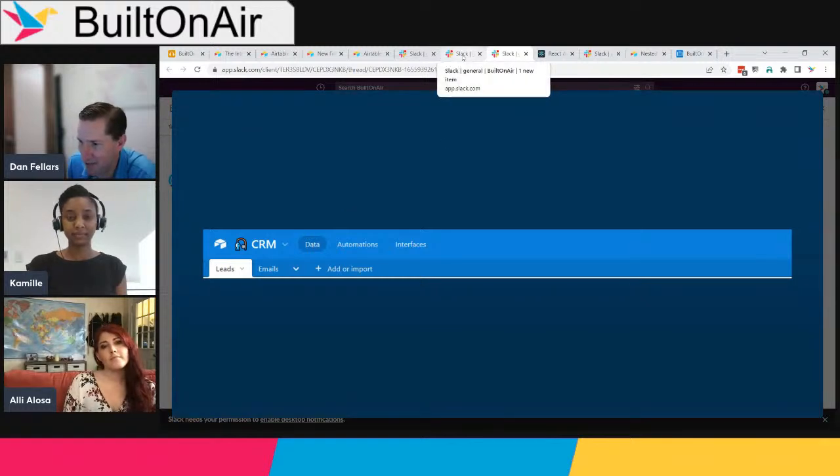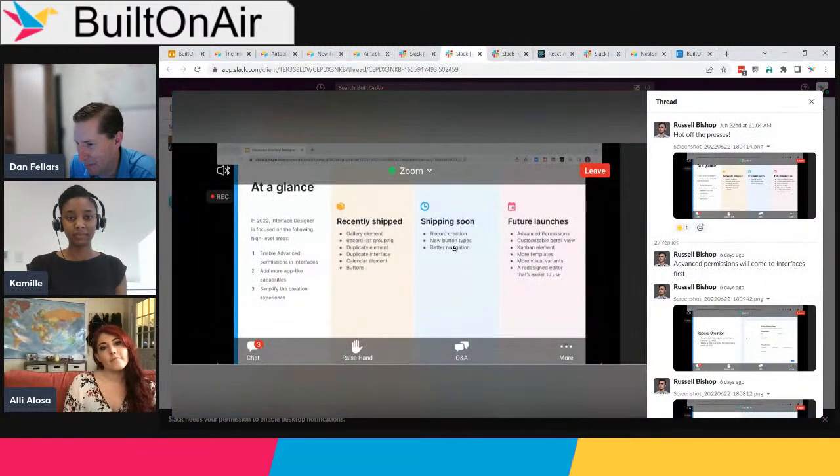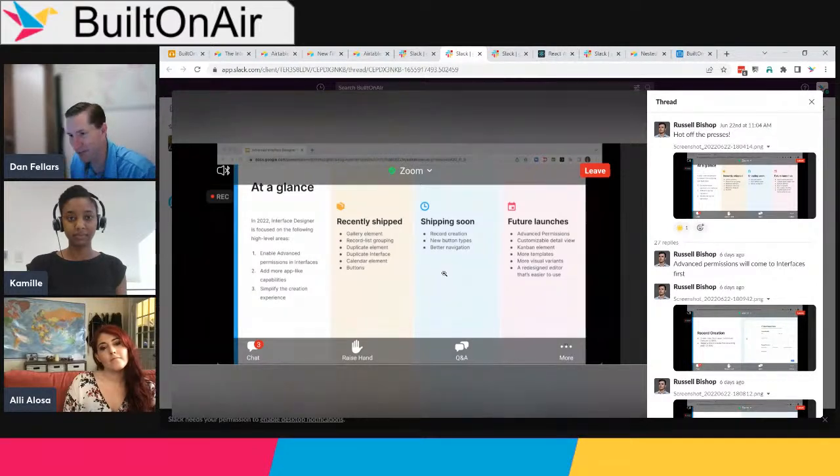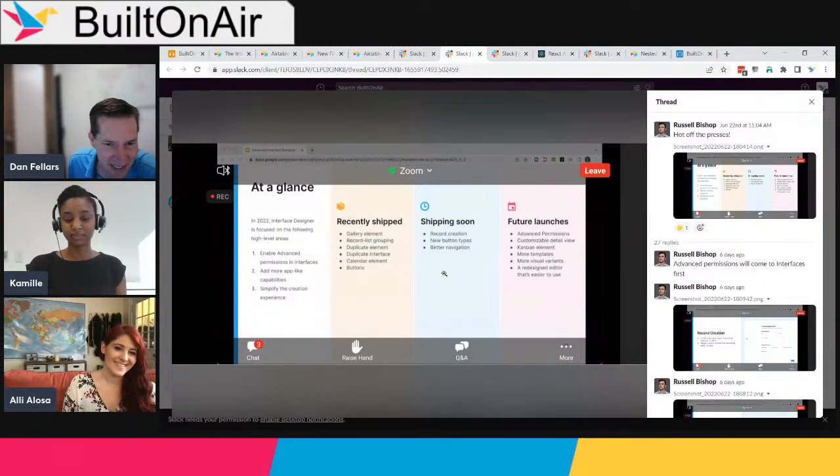So with that, as far as what's coming, here are some interesting tidbits. Hopefully I don't get in trouble for this. I thought this was a public sharing of Airtable. Somebody said maybe it was just for enterprise customers. I don't know, but we'll see. It's out there.